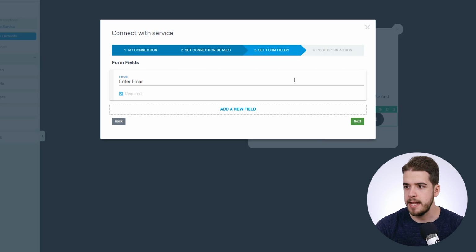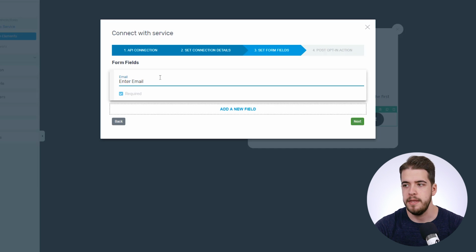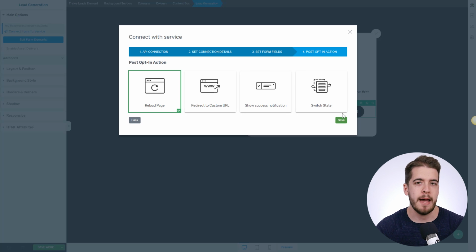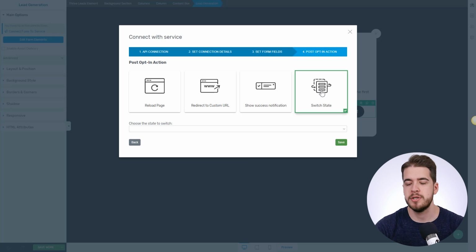And on this step, you can determine what fields you want to display on the opt-in form. So for now, we're just going to leave the email field. I'm going to go next. And on this last step, you can determine what happens after the visitor has subscribed, what happens to the form. And in Thrive Leads, you have this cool feature, which is called switch state. So basically on the same opt-in form, without reloading the page, you can display some sort of a thank you message or maybe some sort of a promotional message after the visitor has signed up on the opt-in form. So really cool feature that we have in Thrive Leads.